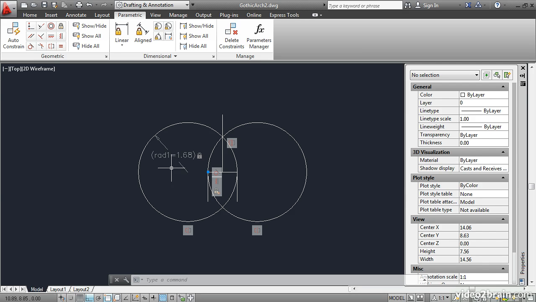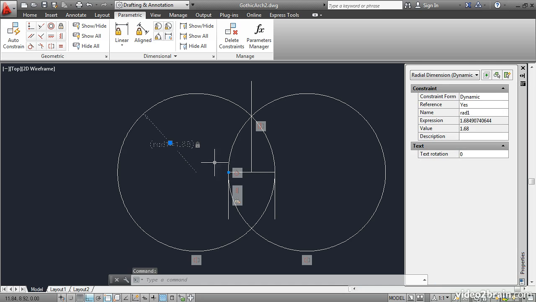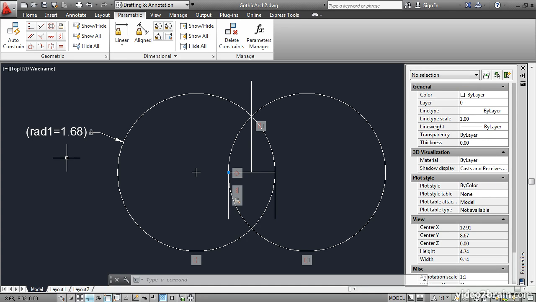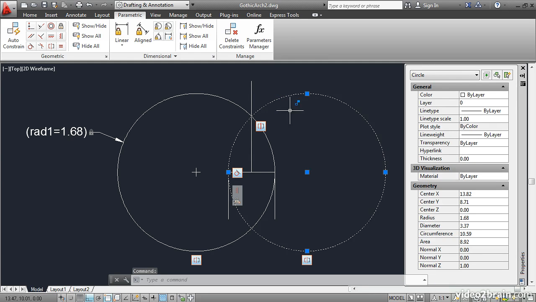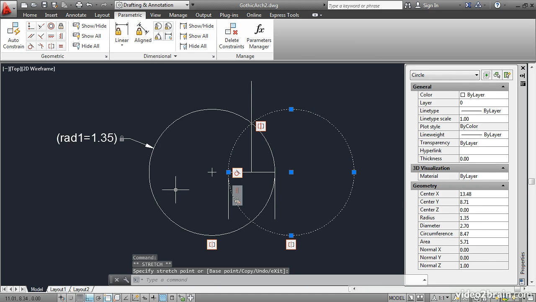So if you want to see this on the drawing when you plot it out, you need to change it into an annotational constraint. Select it and choose Constraint Form, Annotational. I can move this over outside the circle. It updates with a thicker font because it assumes some of the qualities of the current dimension style. But it's driven by the system. So I can still select this circle, move its center, and this will automatically update.